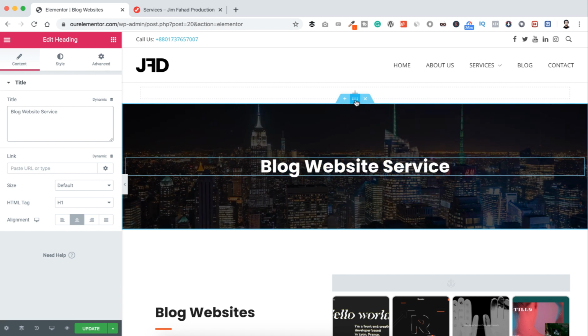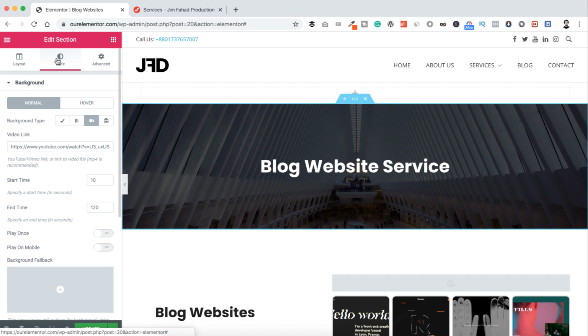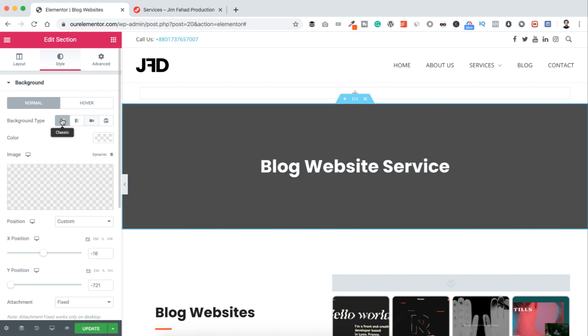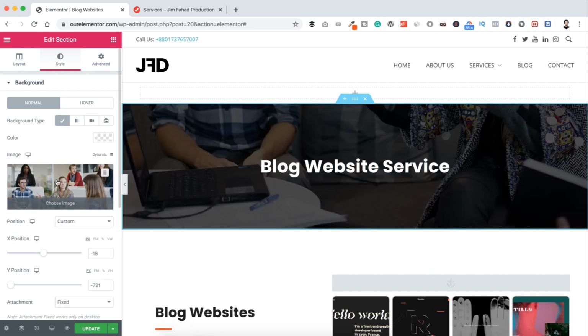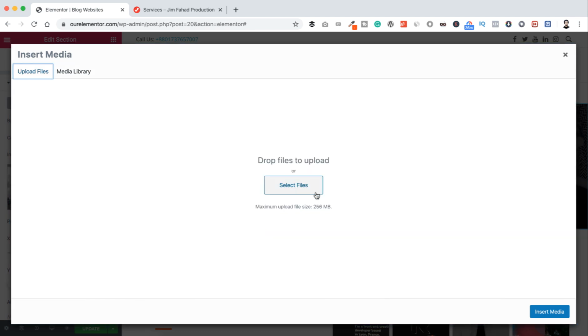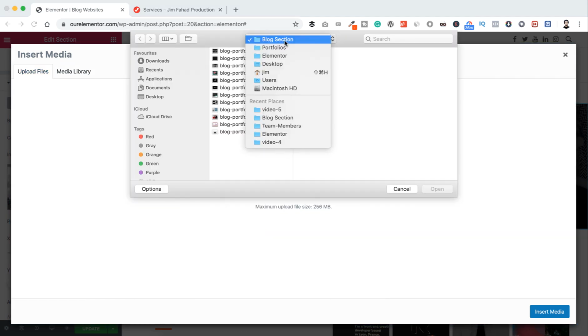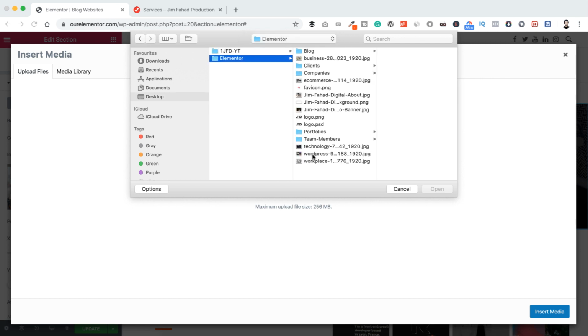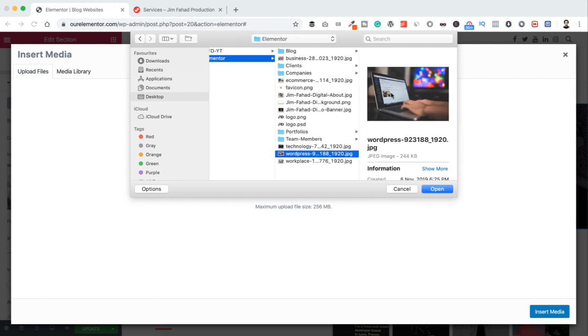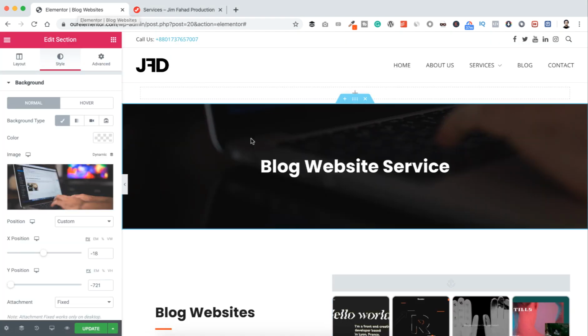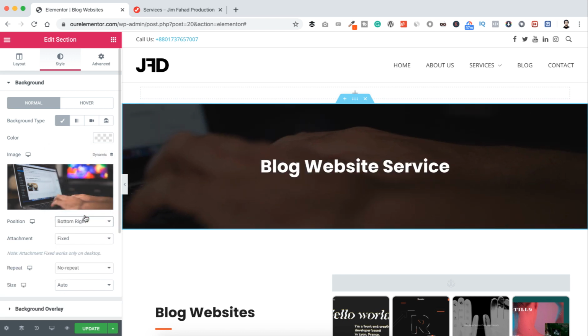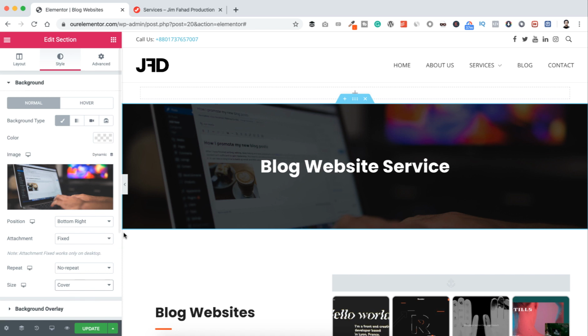So let's click on this section settings here, go to styles, and let's select the classic one. I want to change this image, so click on choose image, upload files, select files, and let's go to the Elementor folder. And from here, this image, this is something relatable with blog, so open it, insert media. I want to fix the position of this background image, so let's click on position. Let's play with it. Click on bottom right. Let's make the size auto to cover. Yeah, this one looks good.